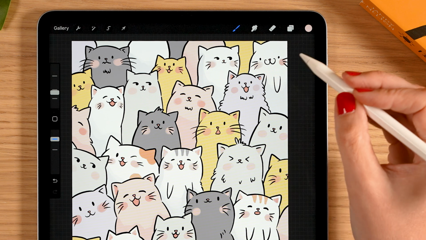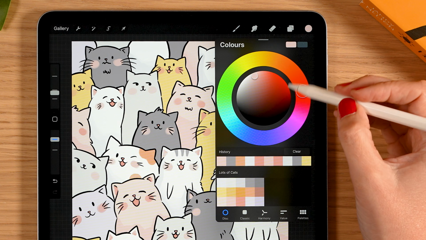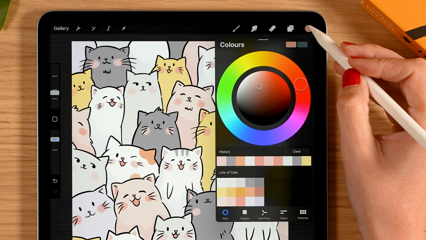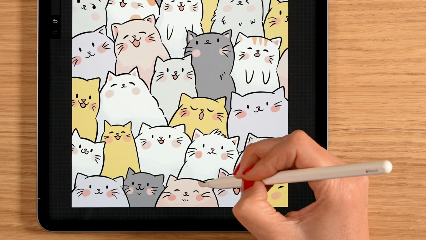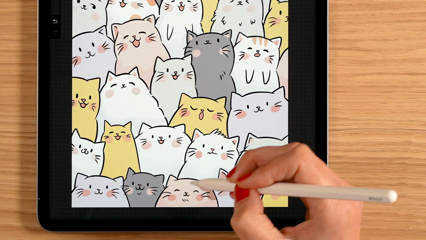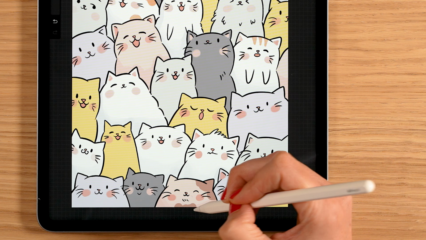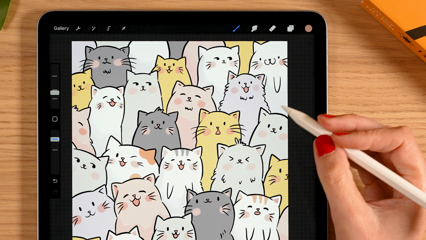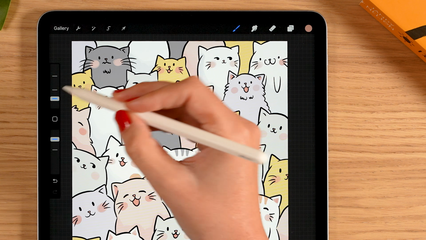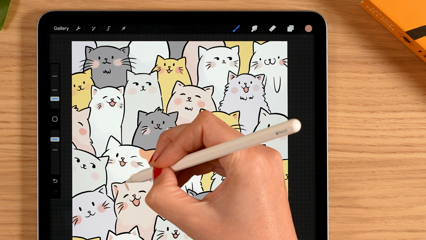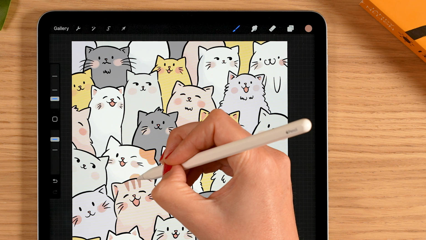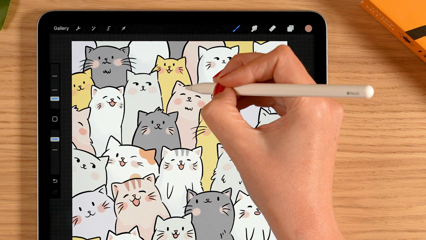And also for these, we could add some patterns. Let's use this color for that. Fifth color in the second row. And maybe this one also has a colored ear. Little spot here. And maybe some will have some stripes. We can set the size to 3% again. And add some patterns. And maybe this one as well.